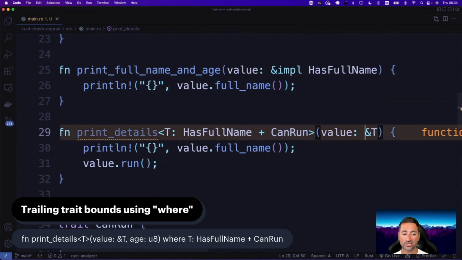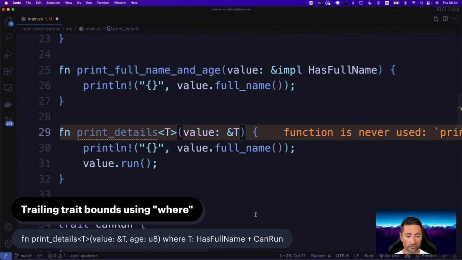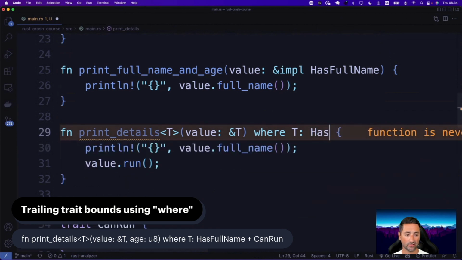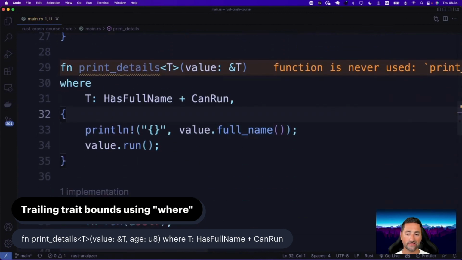This function signature gets quite complicated to look at. So sometimes what you want is to move these out of here. So you just say that I have T in here, which could be anything. But at the end of your function declaration, you say where T is HasFullName plus HasFullName plus CanRun. Okay, so you can see this function also works exactly the same way.